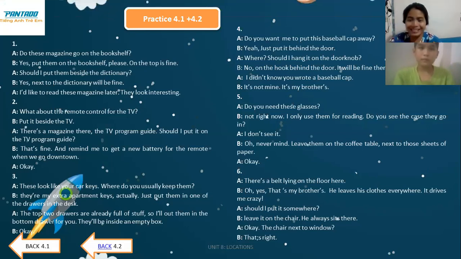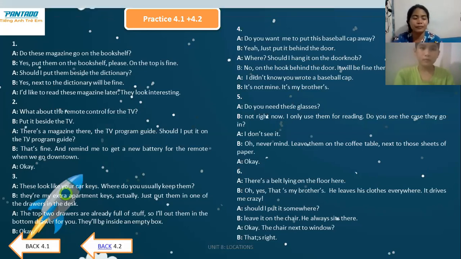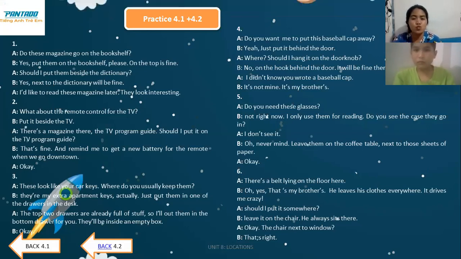Do you need these glasses? Not right now. I only use them for reading. Do you see the case they go in? I don't see it. Oh, never mind. Leave them on the coffee table.